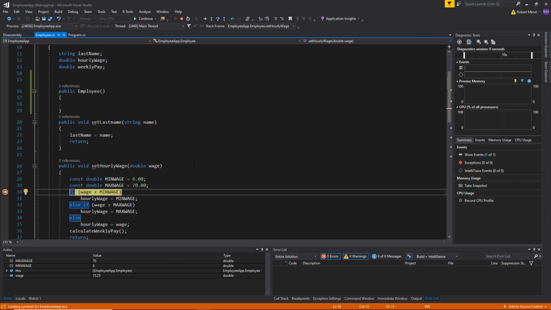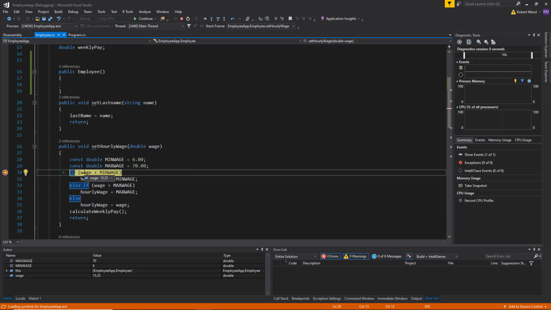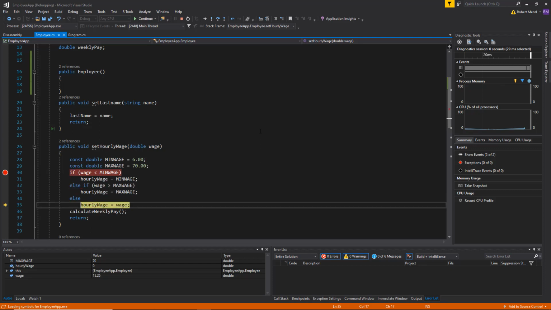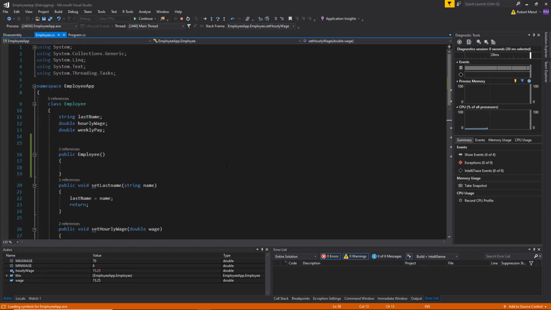And so if I look at wage, there's the 15.25. You can see it down here, 15.25. Let's just step through this a little bit. So it's greater than the min. It's less than the max. So hourly wage is going to be set to wage, which is 15.25. So if I look up here now, it should be set to 15.25. Yep, it is. Last name still Johnson, 15.25.